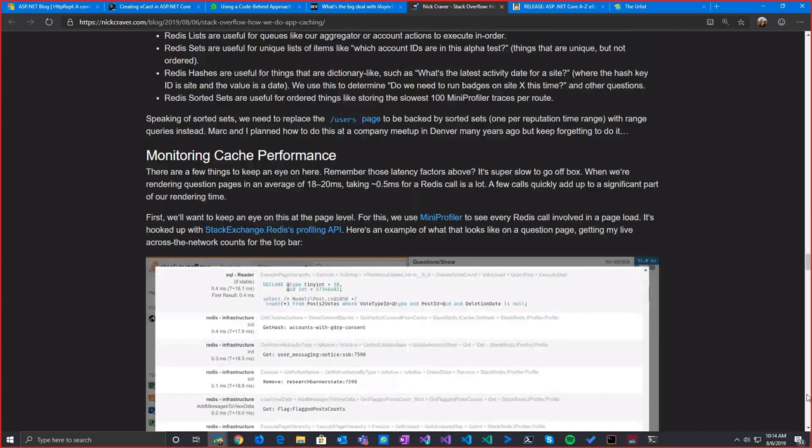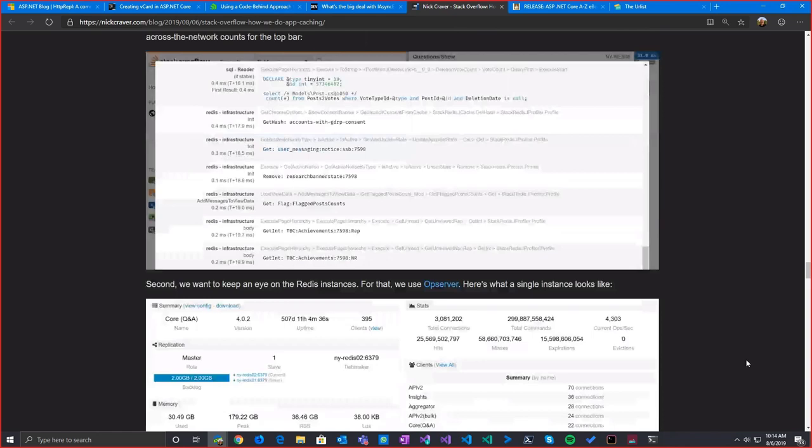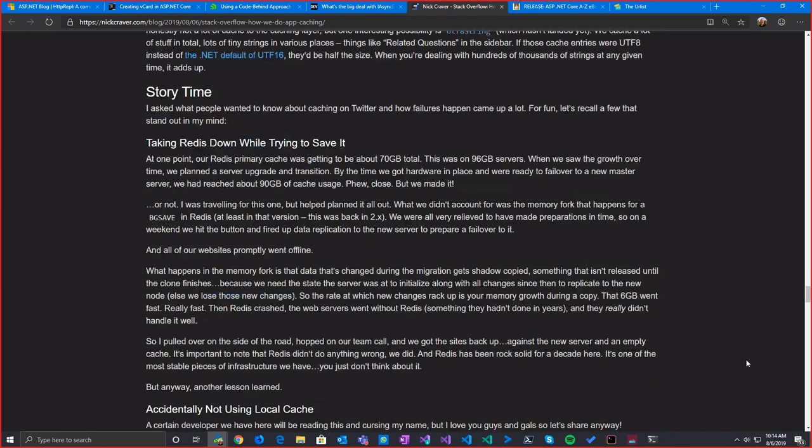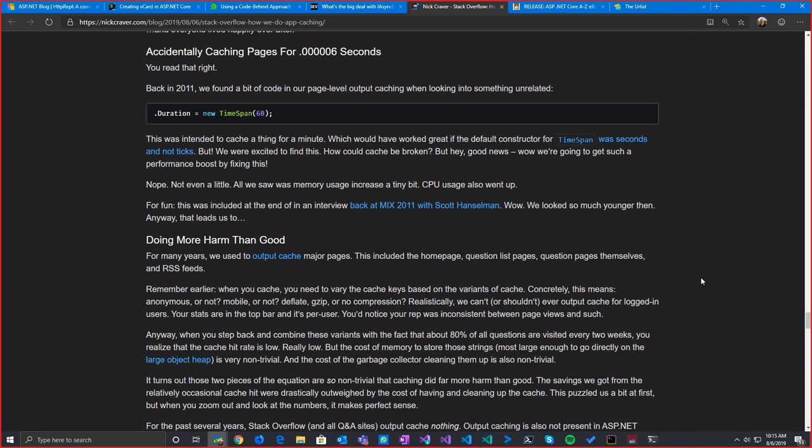But talking about cache performance using Mini Profiler, of course, using the Stack Exchange Redis Profiling API. And then some fun stories in here as well. Looking at some things that worked and didn't work as they were going through all this. So accidentally not using cache, setting incorrect cache times. TimeSpan 60 is not 60 seconds, it's 60 ticks. So a lot of fun stuff there.